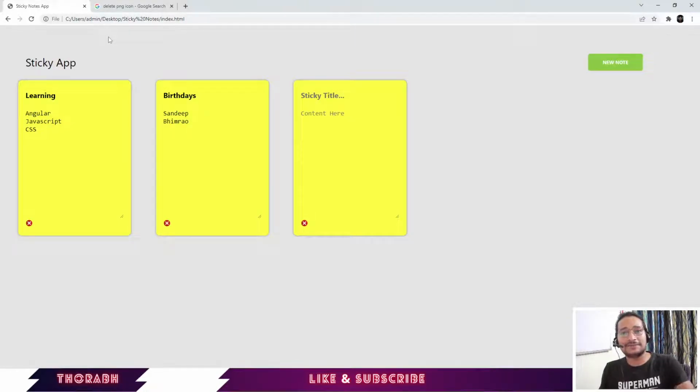So that's, guys, that's basically it. That's what we wanted to create. And that's all. All set, all done. A personal sticky notes app which works perfectly fine. No problems at all. Saves everything.